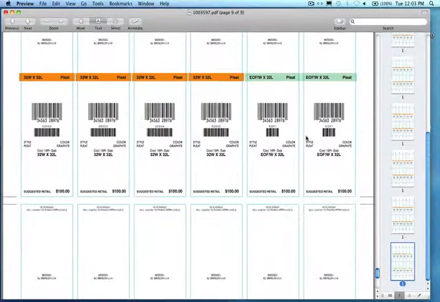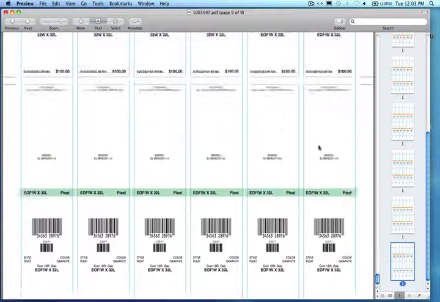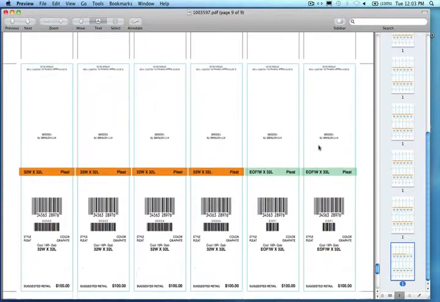Now, what you'll see is that there are some labels at the end that were not required. Because the number of labels that we produced was not evenly divisible by 12, we have some that are left over. This is what we call an end of file condition in DesignMerge. In other words, there are more labels than there are data to populate the labels.